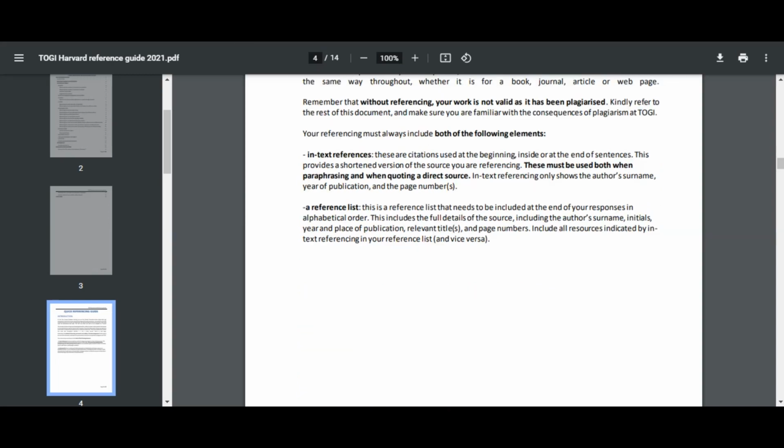Remember that they must be used both when you're paraphrasing and when you're quoting, though mostly what you'll be doing in your assignments is paraphrasing. So you'll be reading from other pieces of work and then creating your own information. When I say creating your own information, you don't want to use the exact words of the author. You'll be putting it in your own words, not to the point where you're just changing one or two words, but actually completely formulating a new sentence, a new paragraph.